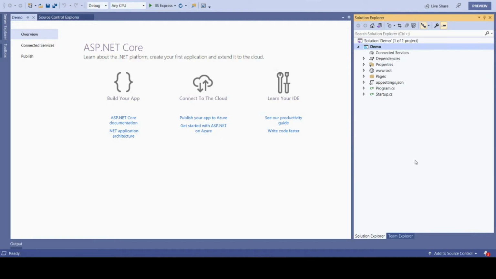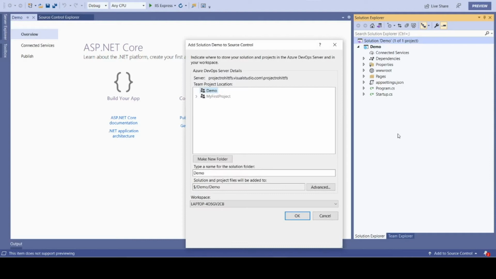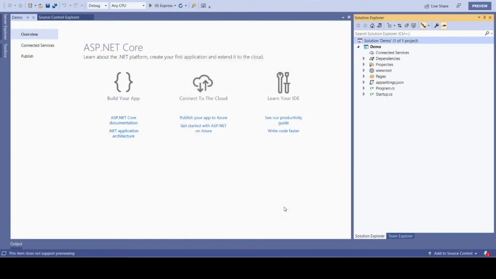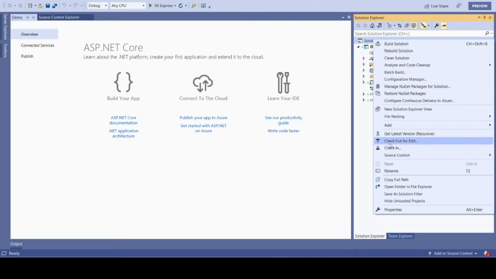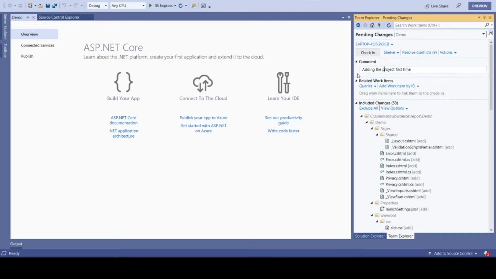Now my project is mapped. I just need to check in. To do that, I need to add my solution to source control. Okay, so it is just asking me, and I'll click on OK, and it will map my project, but this is not checked in as of now into the server. To do that, right click on the solution, click on check in, add the comment. I'll keep the comment as adding the project first time, and let me click on check in.